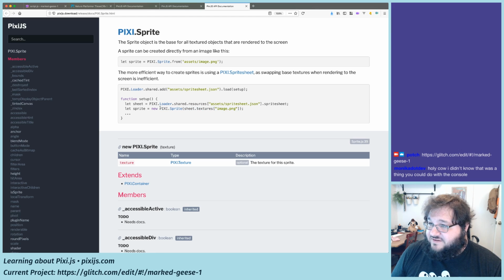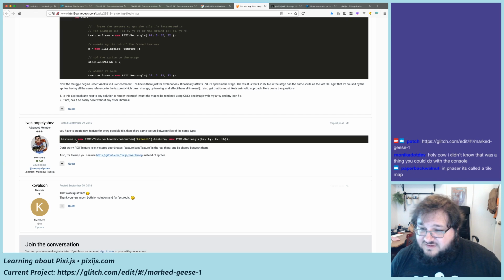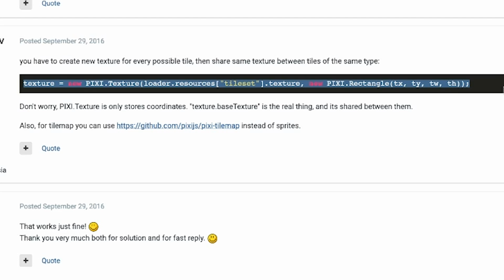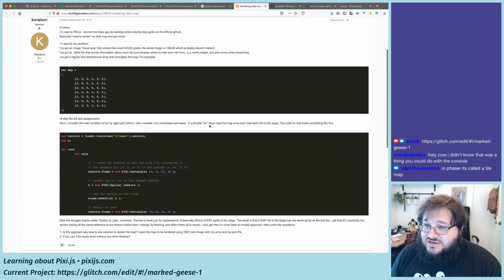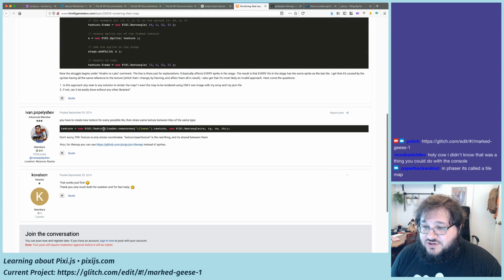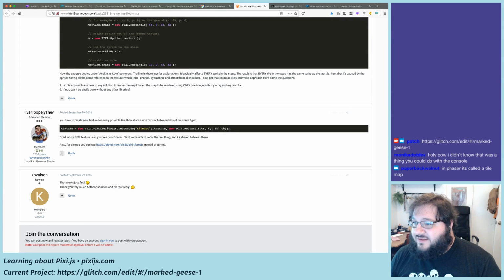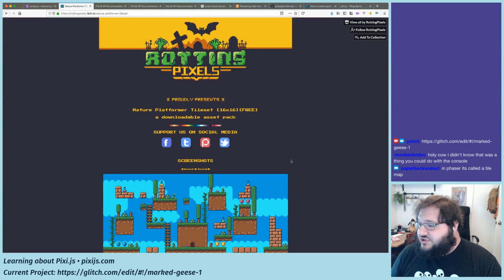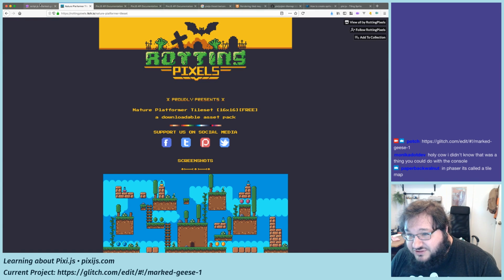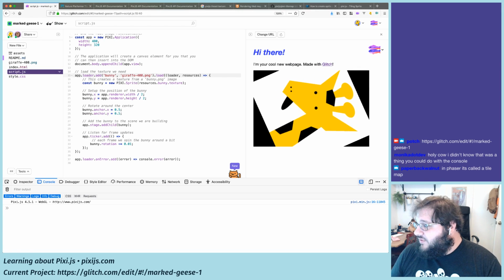Sprite object is the base for all textured objects that are rendered to screen. Okay, I think it might be time to do a search. This looks like what I want down here. I don't know if you can see this, but there's this idea of being able to pull in individual tiles. So what I need to do is create textures for all of my individual tiles in my tile sheet, which, let's see, I actually have the tile sheet sitting around here somewhere. Let me pull that in also.